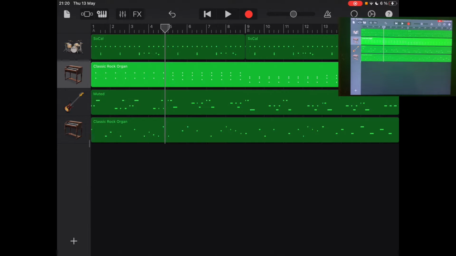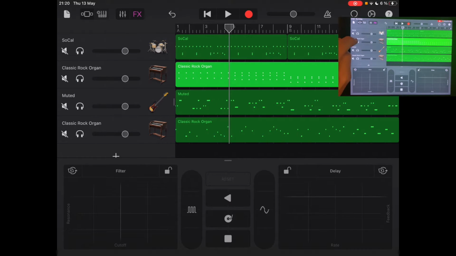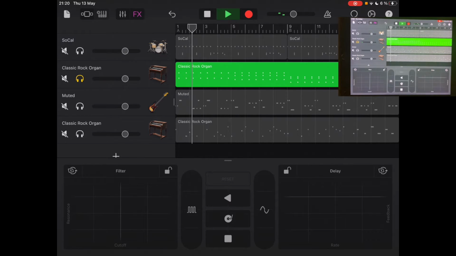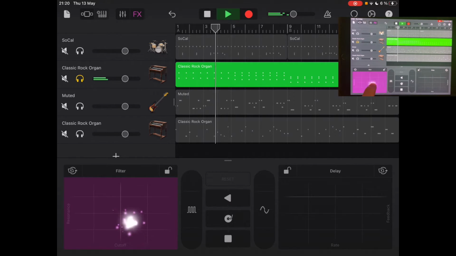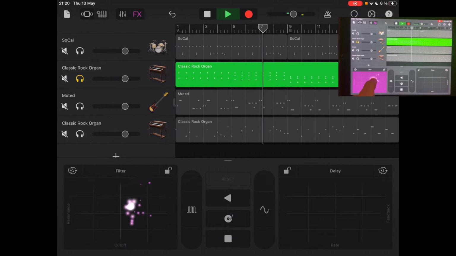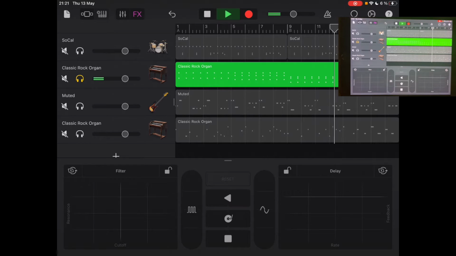The final thing to do now is to add some effects, and we will start to do that on the skank organ. Let's hit effects. We can solo the rock organ, and just to make a short listen to it, we have, for example, the filter. And we have a delay. So these two we will use to get a little more dynamic sound.